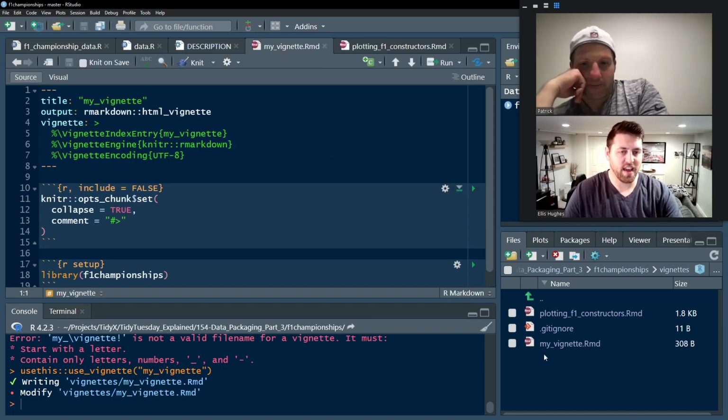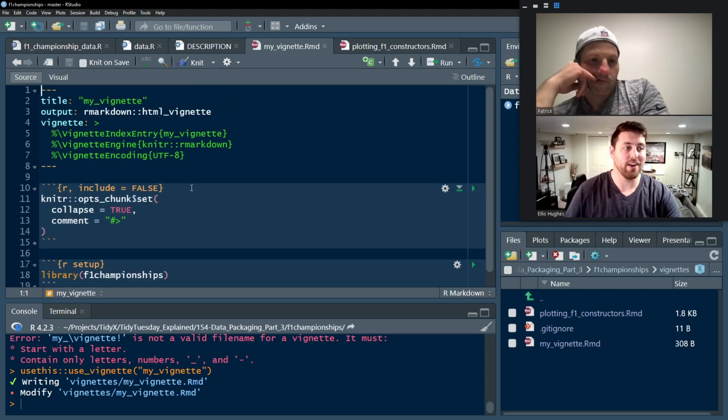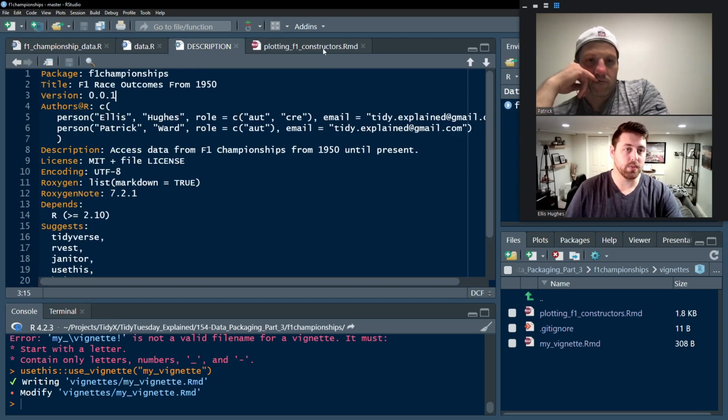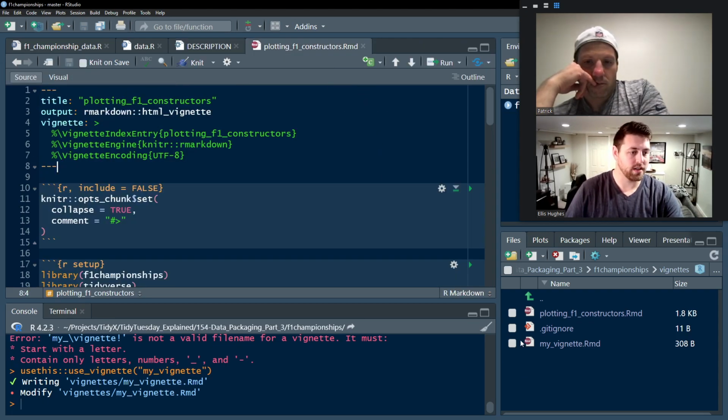See, it's created the myvignette.Rmd, and it also creates this template for you to fill out to show people how they might use your package. So I'm going to close that and delete it because we already have one created called plotting F1 constructors.